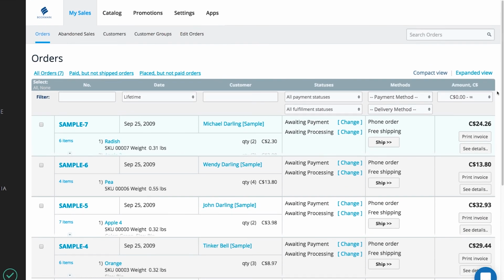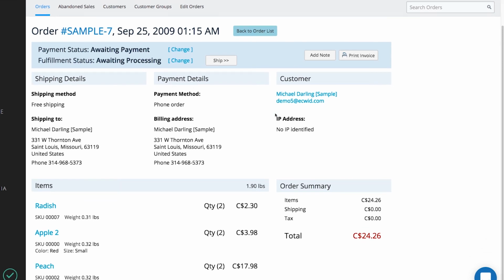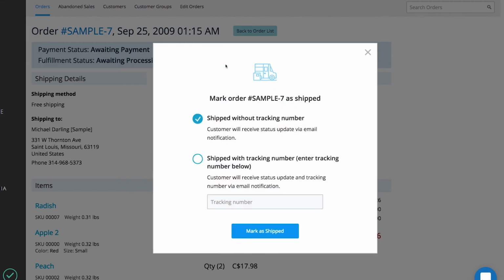Let's click on Sample 7. You will see that for each sale you can reference payment and fulfillment status, along with shipping, payment, customer details, and order summaries. You will also see a Ship button where you can mark orders as shipped and save tracking information to make this a central spot for each order's important information.